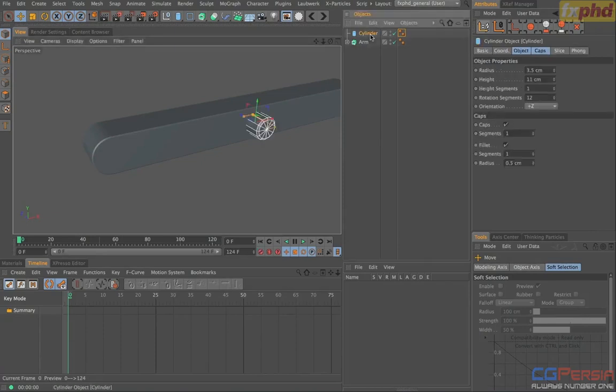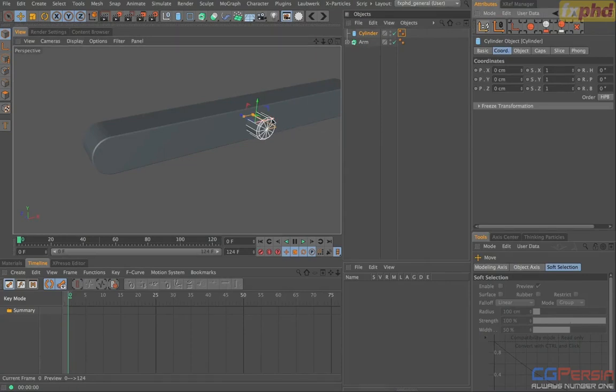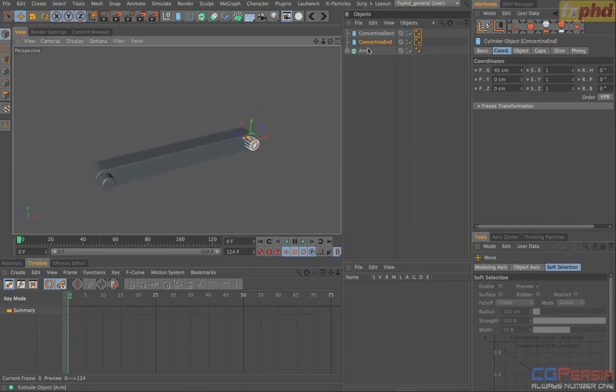Let's select this cylinder and I'm going to move it along X, somewhere around here. I think let's set that to -45. Let's call this a concertina. Let's create a duplicate and call this concertina end. Actually, let's call that start. Okay, and we set this one to be 45, like so. Now, of course, the arm itself needs repositioning.